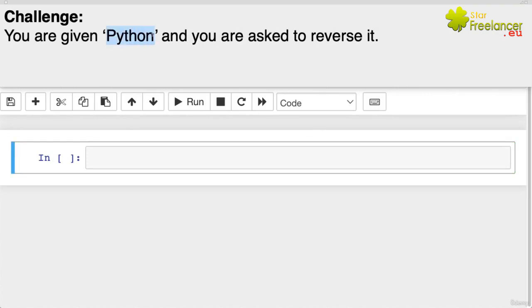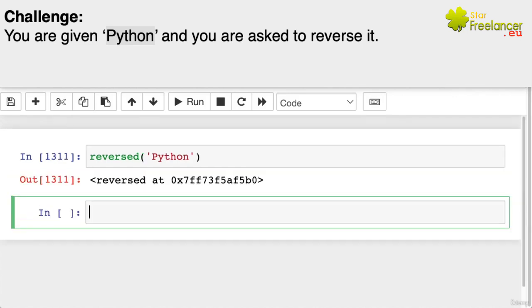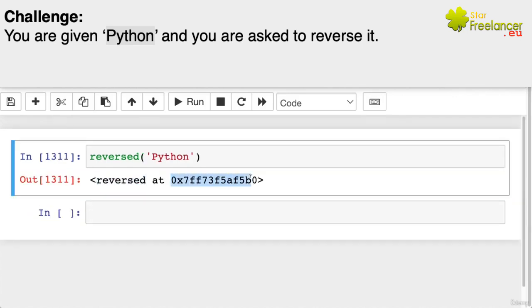You are given "Python" and you are asked to reverse it. Okay, you are given this string and asked to reverse it. Simply say reversed, then you put Python. If you run it like this, you can't get it reversed. It will only show you a reversed object at this location.